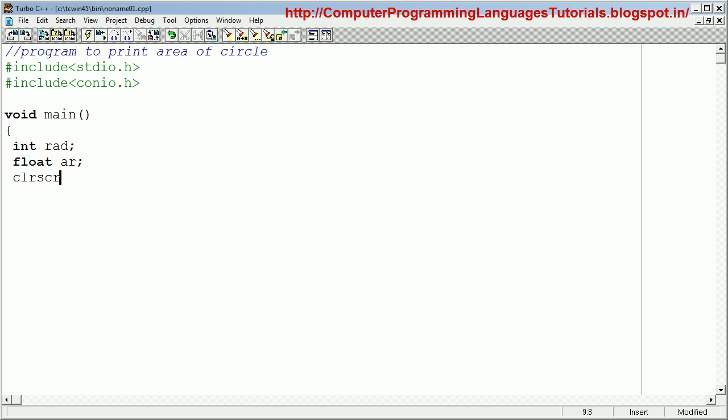Here is the clear scheme. You have to first find what is the input of the program. Here the radius is the input of the program. Enter radius. And you have to give a good presentation also. Therefore, enter radius of circle. Scan this value by scanf function.